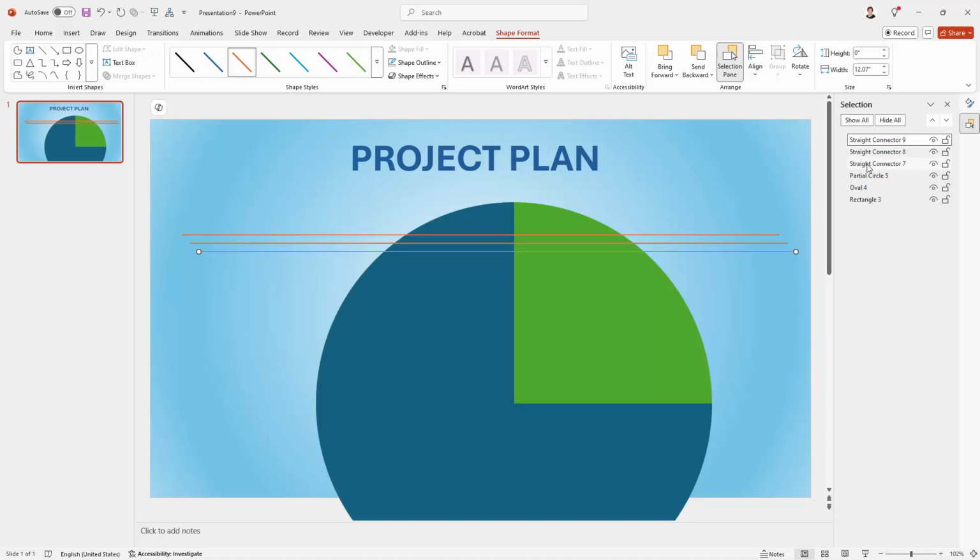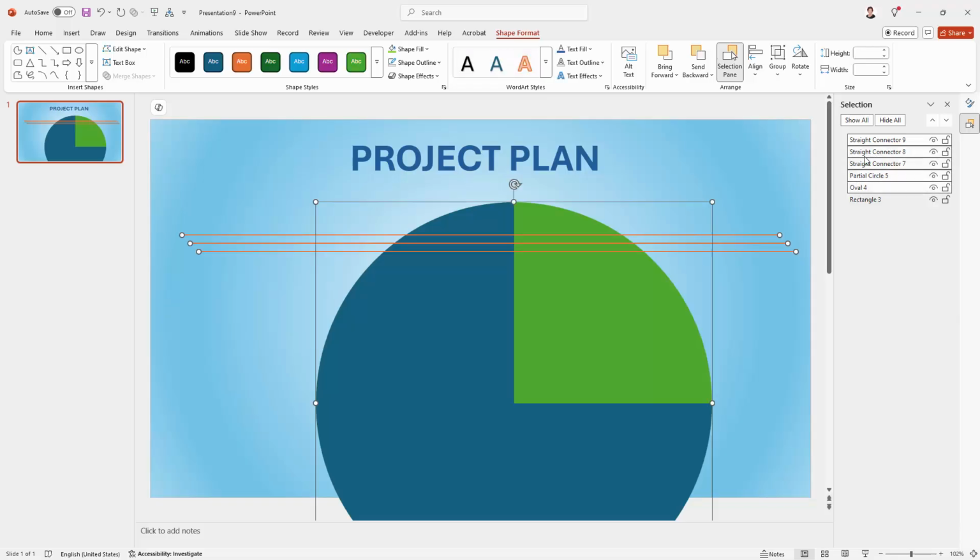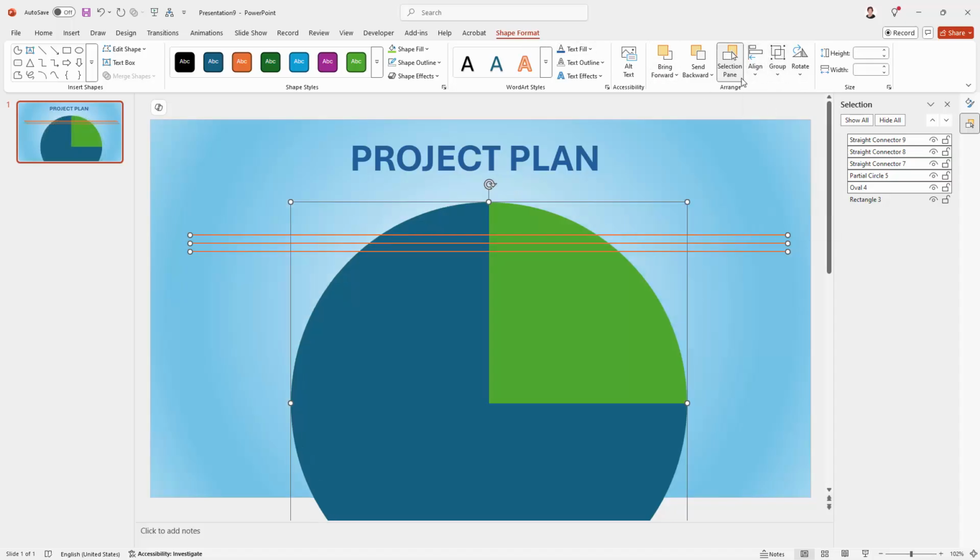So I've got 3 straight connectors, which are these 3 lines. I've got a partial circle, which is this blue thing, and an oval, which is the green thing. So I'm going to select all of these. Click on the first one and Control click on every single other one of them. Don't select this rectangle because that's your text. We're going to the Shape Format tab, we're going to Align, we're going to Align Center, and then we're going back to Align here and choose Align Middle. And everything's lined up perfectly.